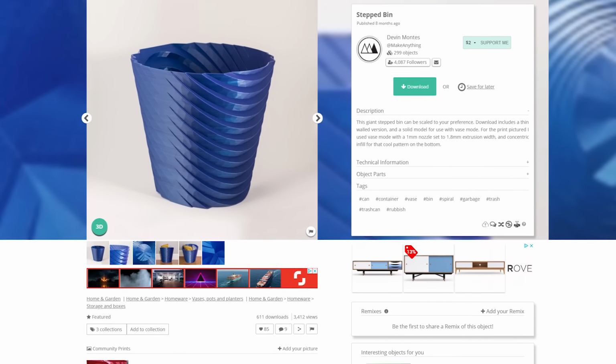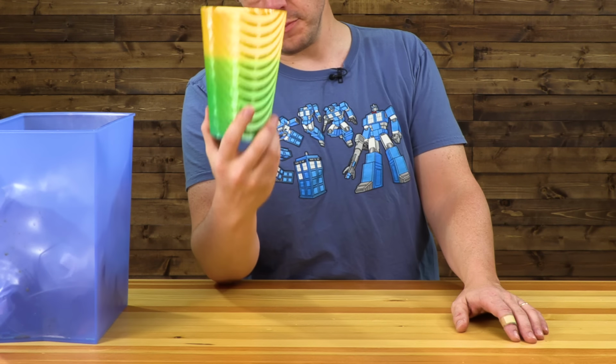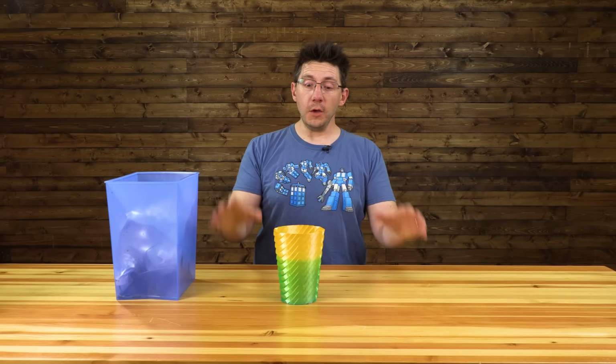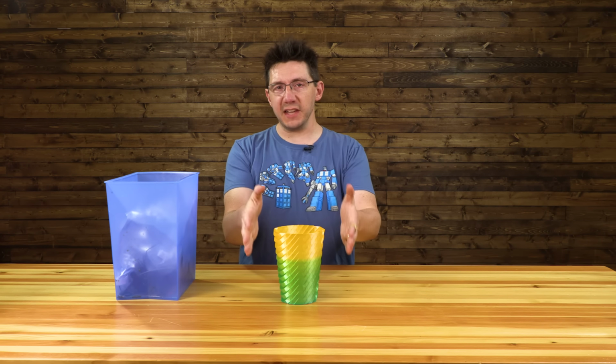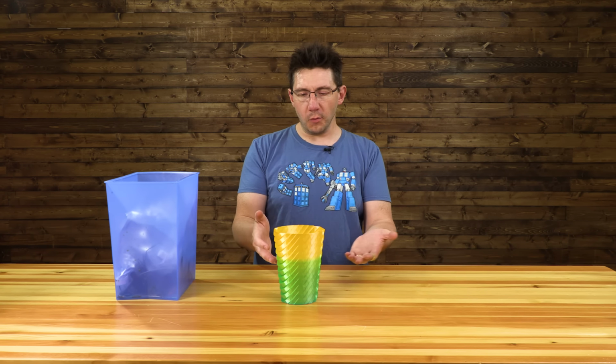There's this model that Devin from Make Anything created, and he put it up on MyMiniFactory. It's a spiral vase mode sort of model, but it's faceted a bit. It's got some texture to it, and I printed it out. I shrank it down a bit because I wanted it to be narrow. It was shrunk to 70% on X and on Y, and then on Z, it was left at 100%.